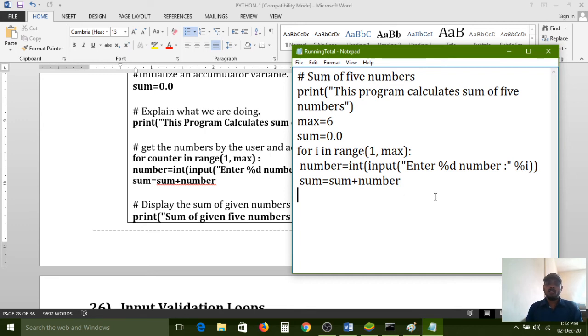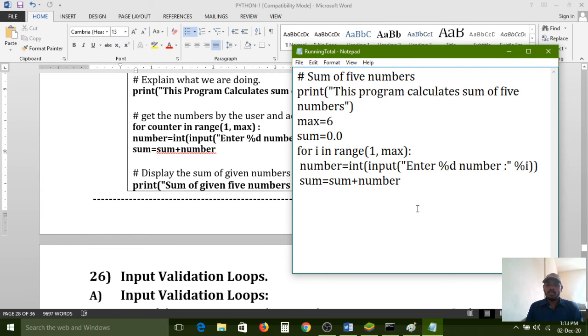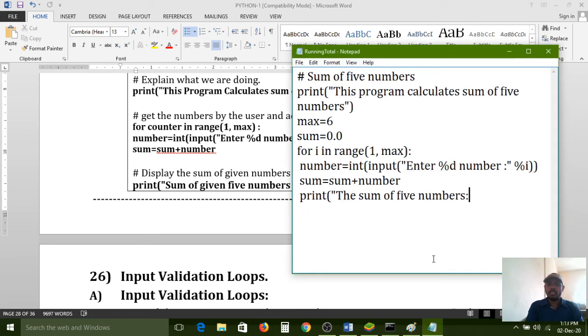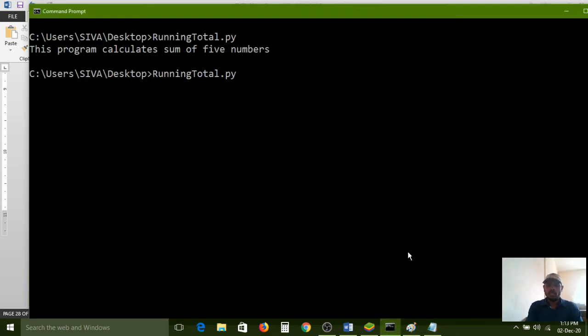Now understand. Now I am printing. Here also one indentation space, because this line is also belongs to the for loop. The sum of 5 numbers is sum. Now I am executing running total.